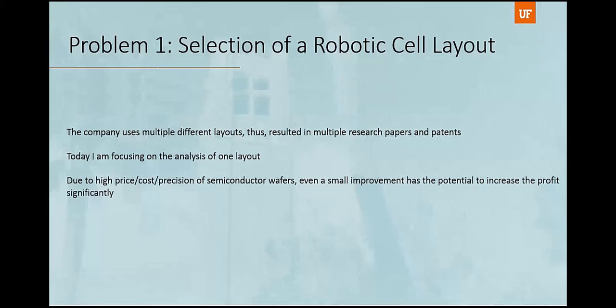Okay, let's dive into our problem one. So this company uses multiple types of robots to perform the material handling. And actually, when I joined my PhD program, my advisor and his team had been working on these types of problems for some time. They had multiple papers and multiple patents also. And this company was actively implementing the solutions that they came up with. So when I joined, I got an opportunity to work on such a problem.